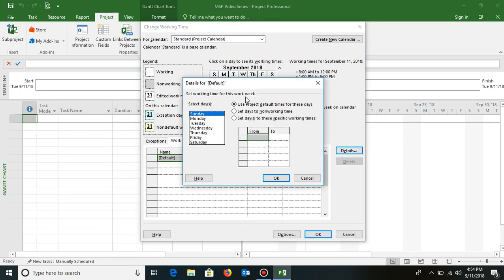As soon as I click on details, another dialog box opens in front of me, wherein I have options of all the days, and options of setting them as non-working time or changing their timings to my preferred timings. I'll select Monday to Friday, and I want to make changes here as 9:30 to 6:30. Instead of default timings, I'll use the third radio button, that is set days to specific working times. As soon as I click on this, you see the table below is enabled. Now I can make changes here. From start time I'll type 9:30 a.m. and here 1:30.